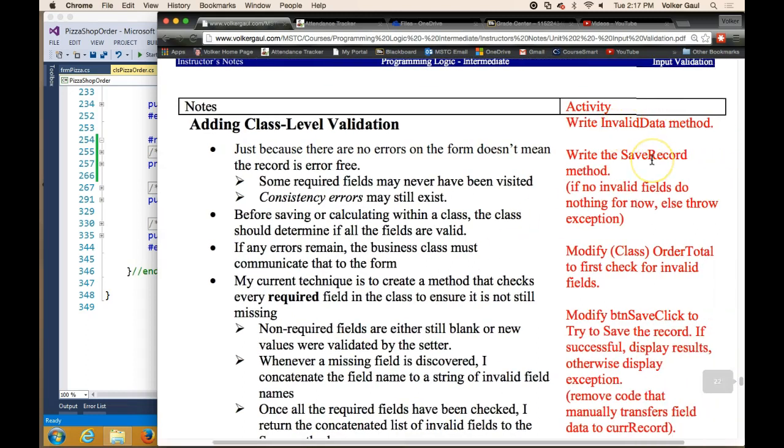I write a method called InvalidData. What InvalidData is going to send me is a list of the fields that are still missing. I'll be able to look and see if the string is empty. When I say list, I mean a string. I'll be able to look to see if the list is still empty.